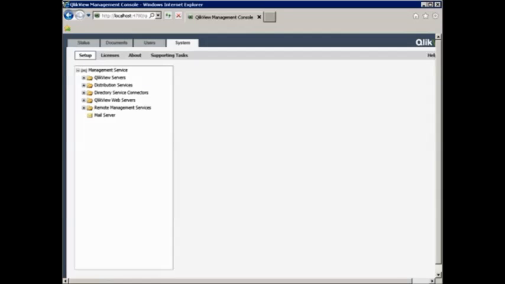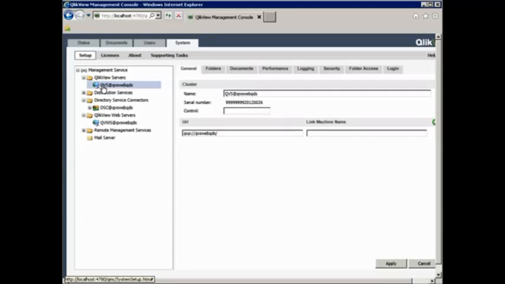Now let's navigate back to the QlikView Management Console to see where we configure logging for each service I had mentioned. Go to the System tab and then the Setup tab. There you will find the management services for each service. Let's begin with the QlikView Server service by clicking on the QVS icon. This service has the most configurable logging options possible.